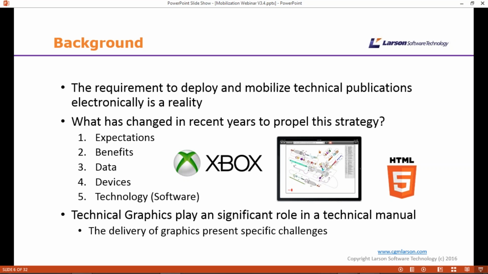So definitely technical, we'll focus on technical graphics today, and they really do play a significant role in a technical manual, as you know. And I think with delivery online and electronically, even more so, with just the user interface and moving around and actually communicating information. But there's definitely specific challenges associated with that, and that's hopefully what we're going to communicate to you today.